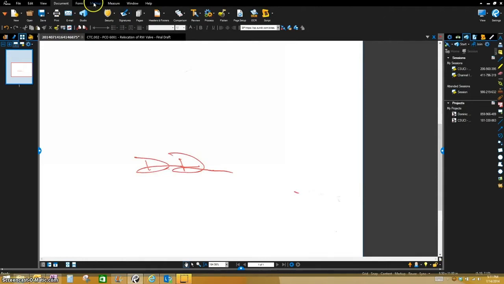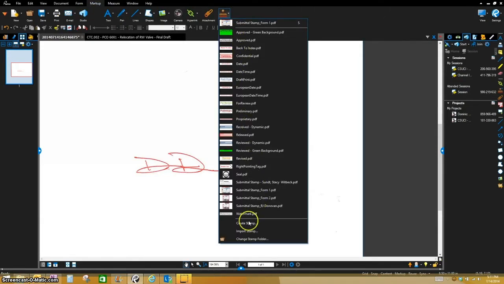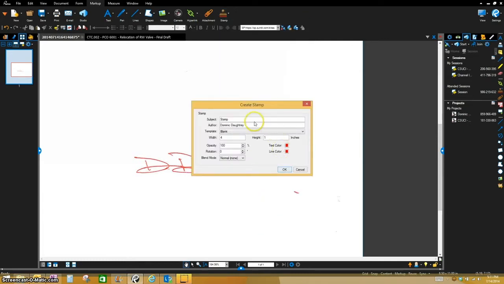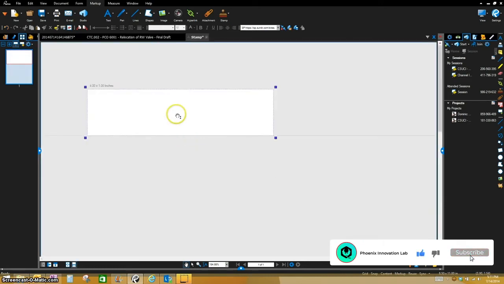So the easiest way to do this is go to markup, go to stamp, and you're going to create a stamp. And the author is going to be you, all that stuff, blank, width, that's fine. You can make it whatever you want to start as far as width and height. Press OK, and it's going to open this dialog box right here.